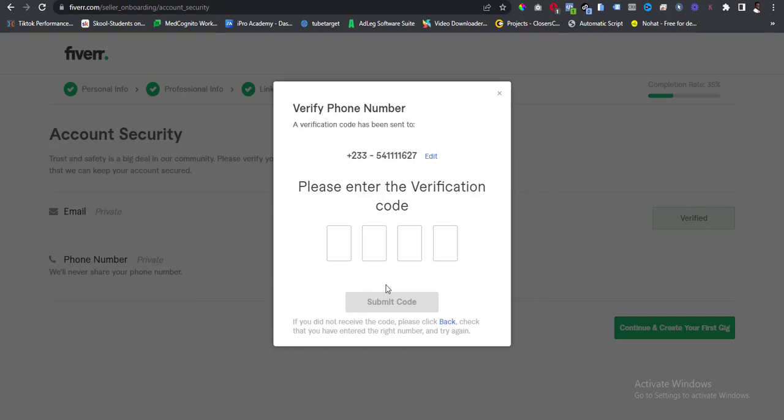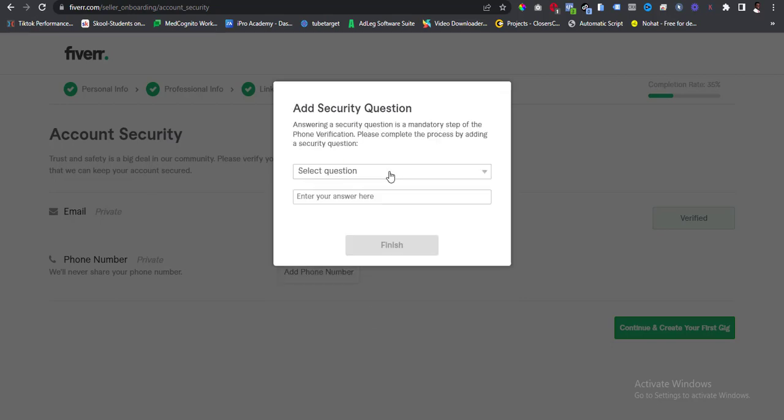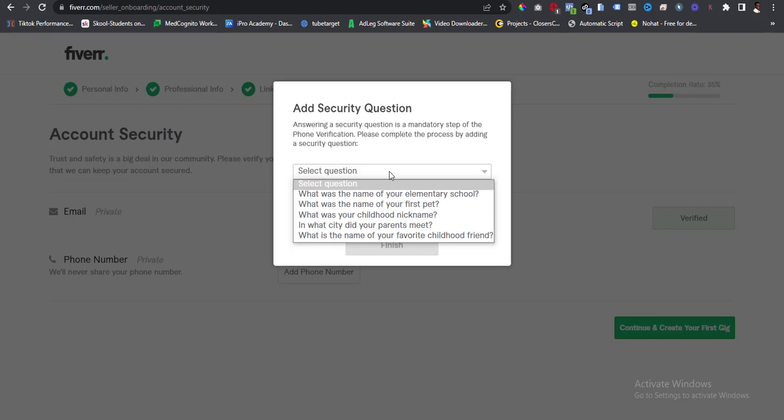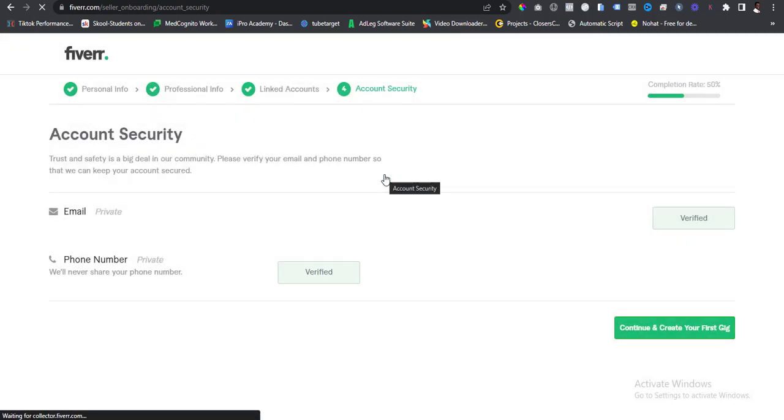Okay, so I have it now: 9899. All right, so I click on submit code. Bingo, we are good to go. Now they will ask you a security question, so for the sake of time I'll pause and do that. Okay, I've done the security question, so I click on OK. You can see that we are good.